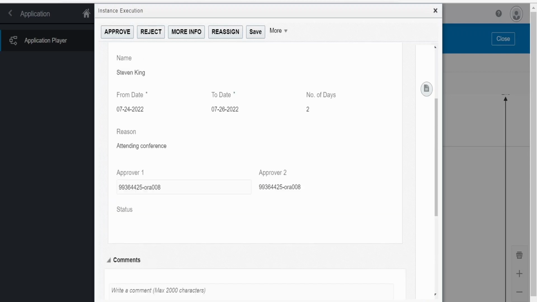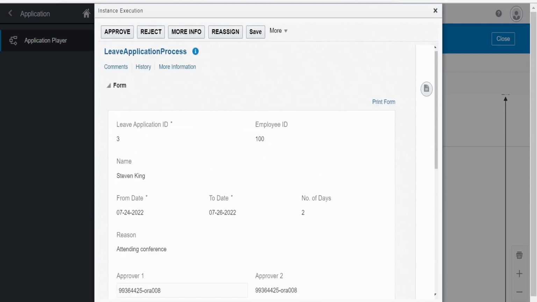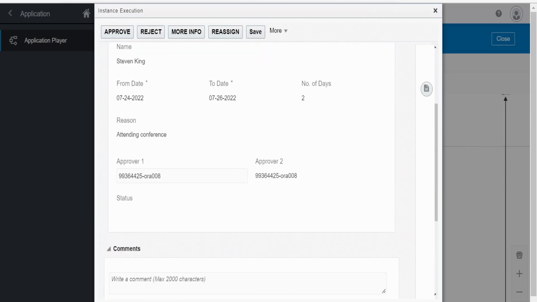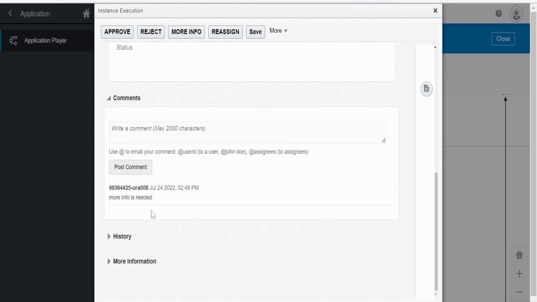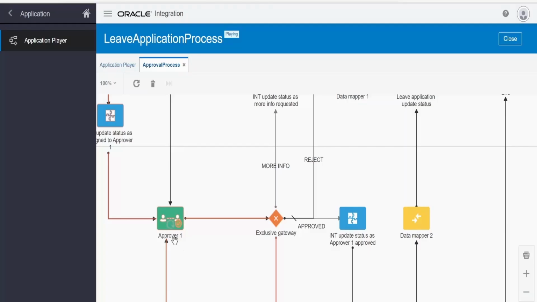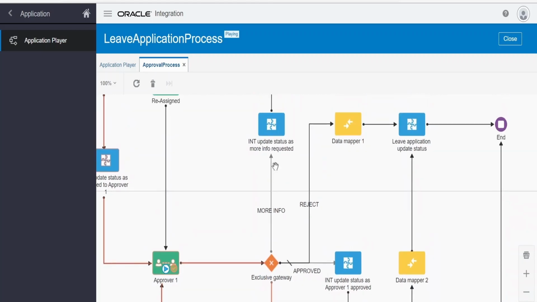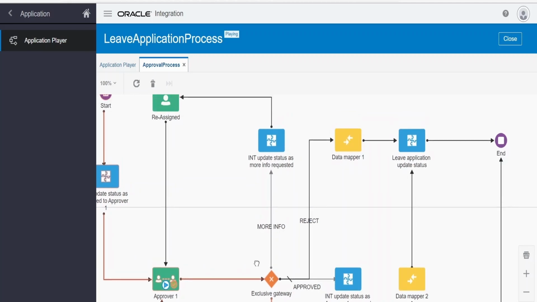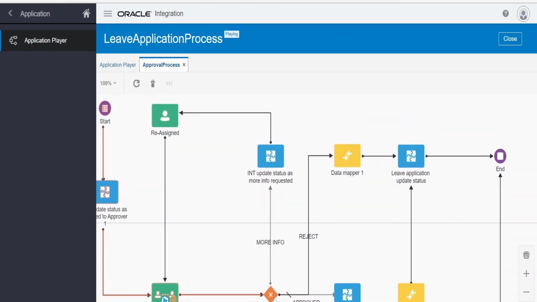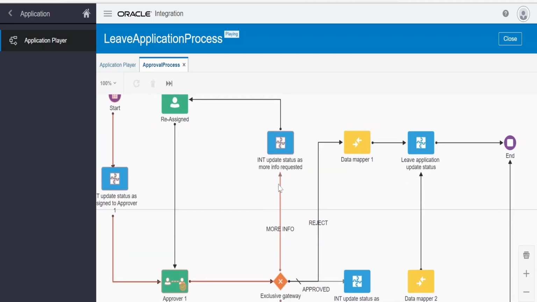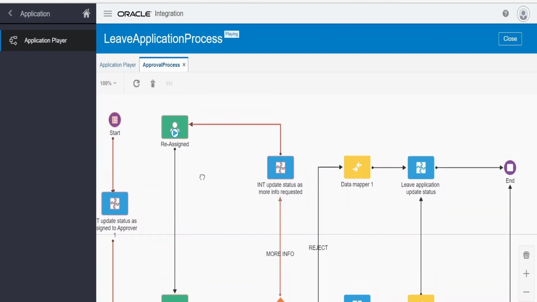Post the comment. These comments will be associated with the process ID which will be generated for every process instance created. The user can view this and update accordingly. I'm clicking on more info. If you see, it is loading over here. It should come to the exclusive gateway and then follow this flow. Let's see how it goes. It has come to the exclusive gateway, then to integration over here, and it is now in the reassign.